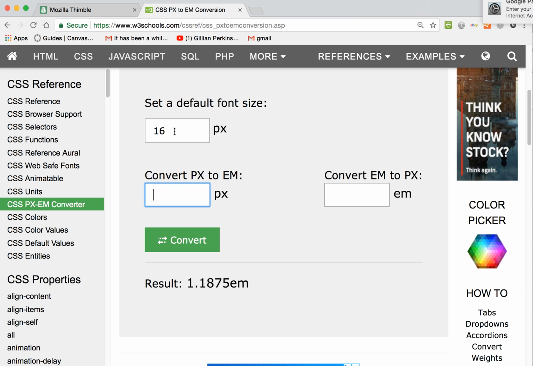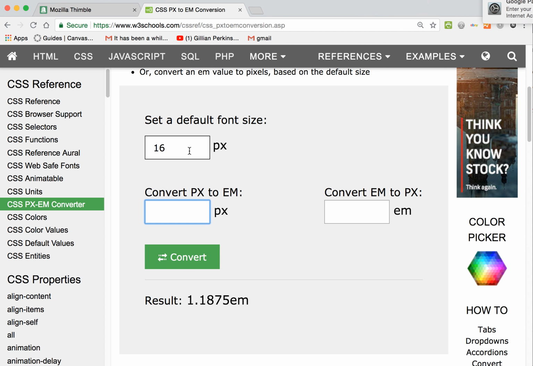In that you set your default size. They just assume that your default size is 16, but you could change that to something else. And you can say, if your default size is 16, what is 1 EM? Convert. That's 16 pixels, because 1 is just whatever it is. If I say it's 1.5, convert, it's 24. So it's 1.5 of that. Or it's 2, which is twice the amount of 16, which is 32.